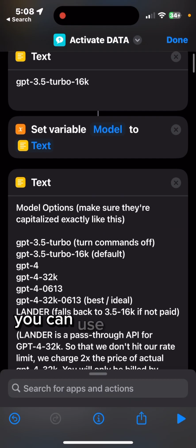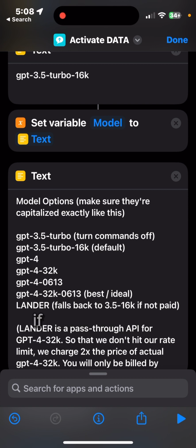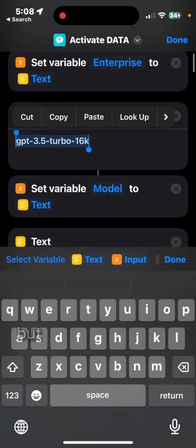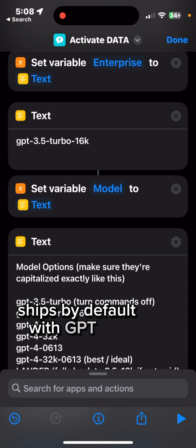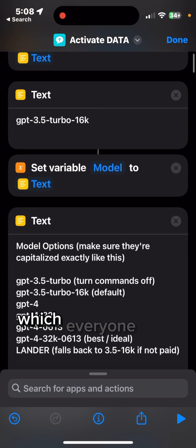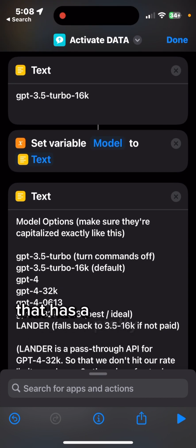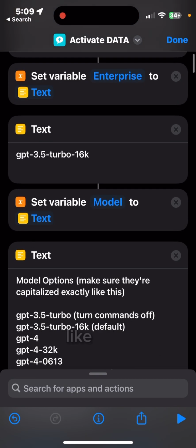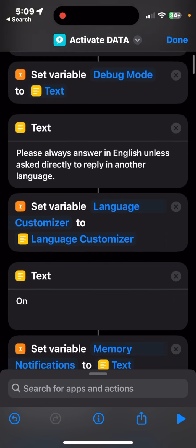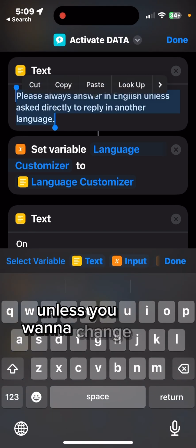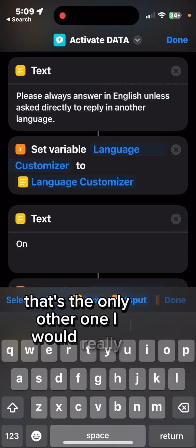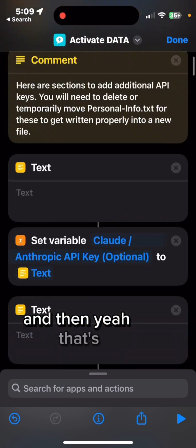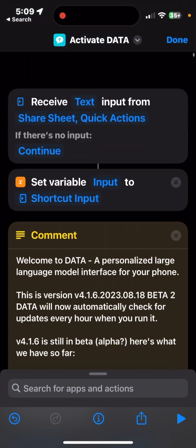You can use our GPT-4 32K model if you put in your key here, but for right now it ships by default with GPT 3.5 Turbo 16K, which everyone has access to, and this is a model that has a pretty long context window, 16,000 tokens, which will have like months of memory if you use it. There are some other settings in here you don't really need to worry about unless you want to change the language. That's the only other one I would really warn you about. And then yeah, that's about it. That's all you need to know about Data to get set up.